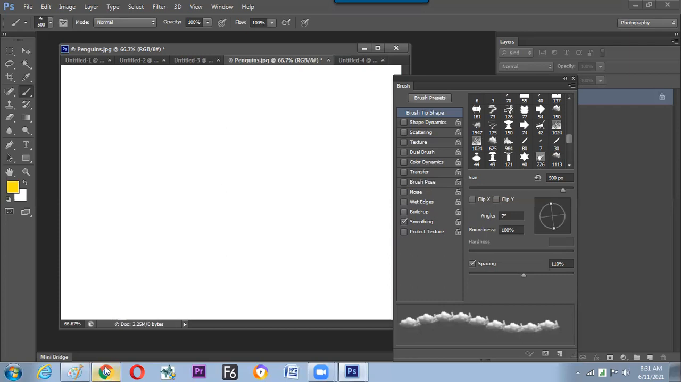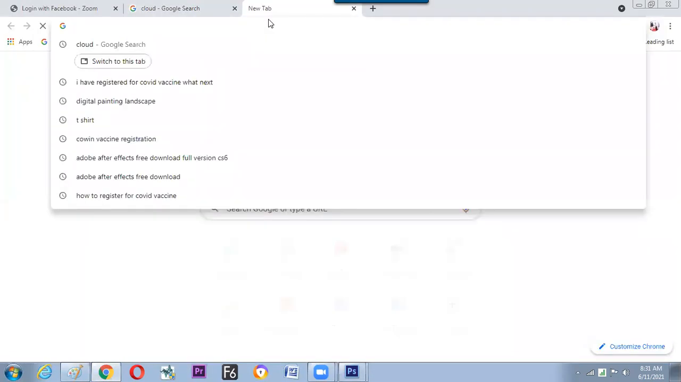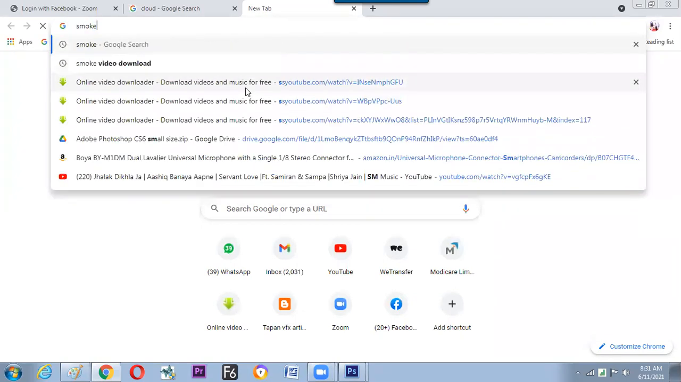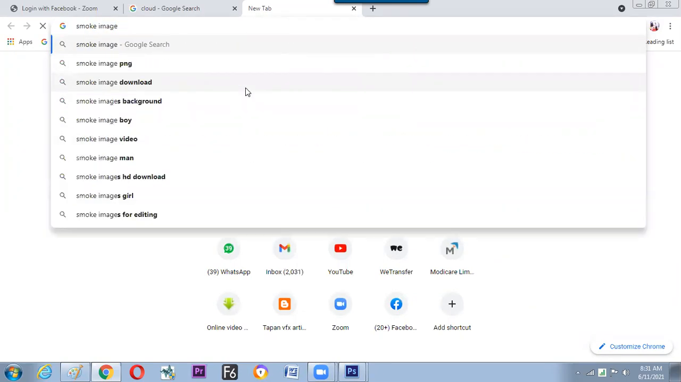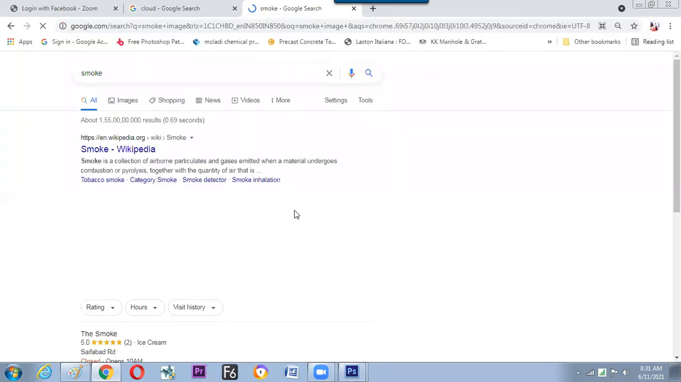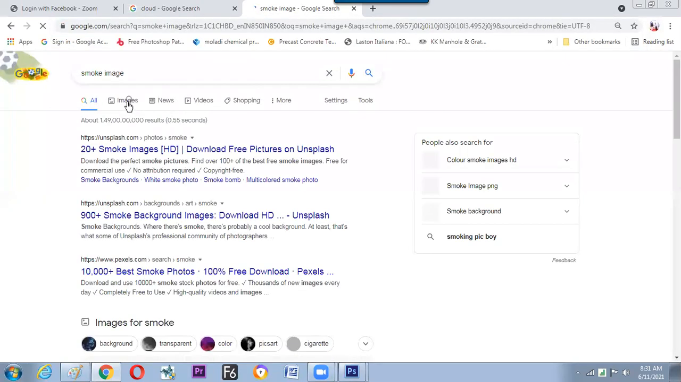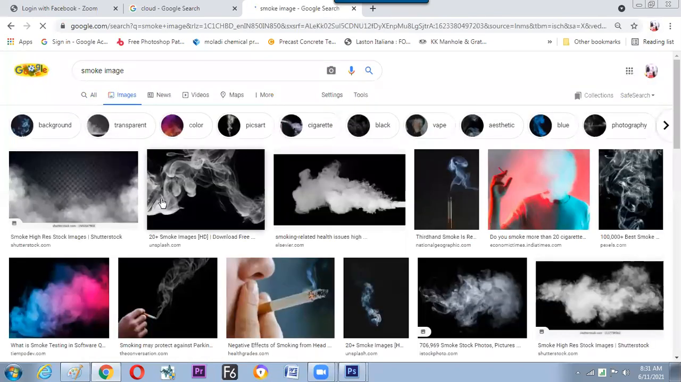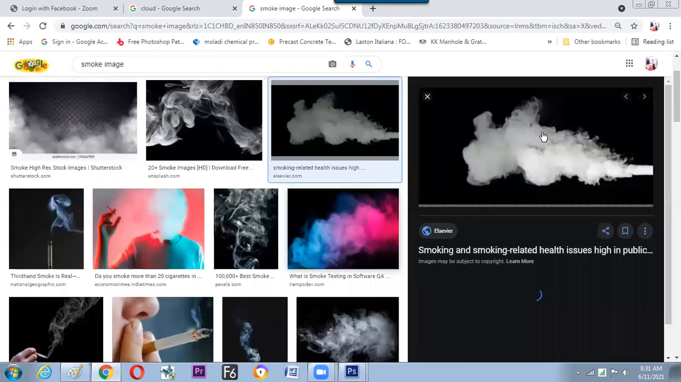Now let us see some cloud images. Okay, then smoke. If somebody asks you to make a smoke design and place it exactly below the face, photo cutting is not possible. Smoke is a very dynamic product and the shape is random. Smoke image. So we need just the black and white information, and the rest of the things we can turn into a design. So let us see how we can turn this smoke into a brush.